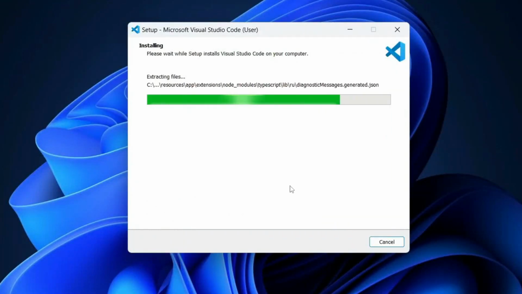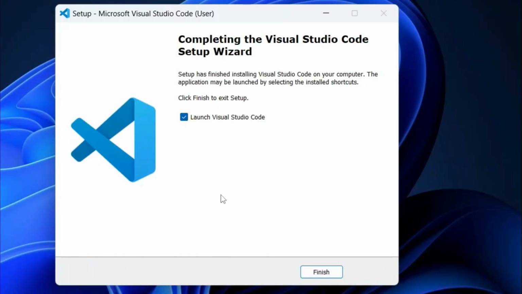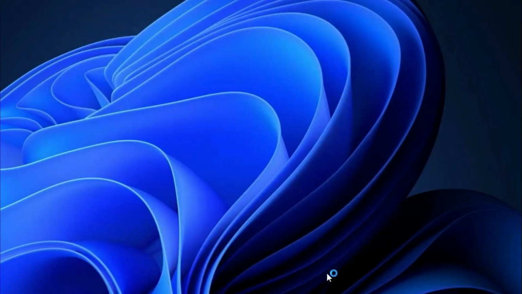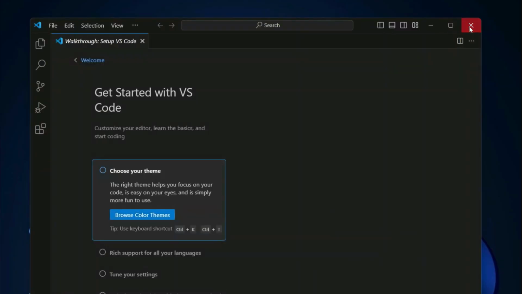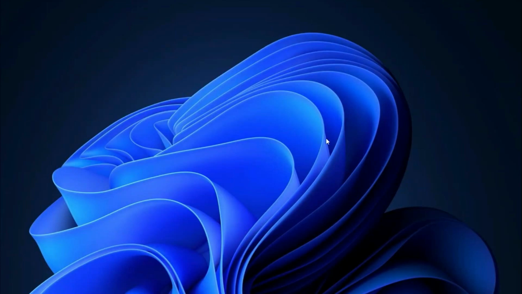Here let's wait for a couple of minutes. So welcome back. Now you can clearly see that our Visual Studio Code is rightly installed. Our launch Visual Studio option is also over here. Just simply click on finish. That's going to immediately start launching our Visual Studio Code. You can see that our Visual Studio Code is rightly open. Let's close this for the time being and you can see both our Visual Studio Code and Node.js are now rightly installed. So now it's time to create our React project.